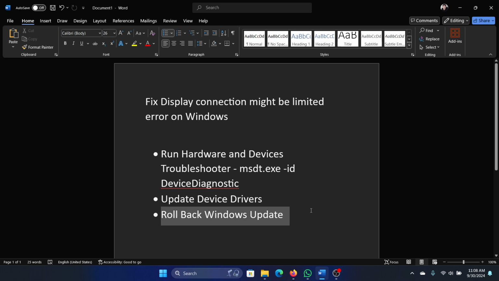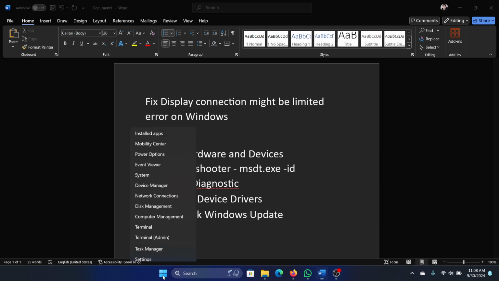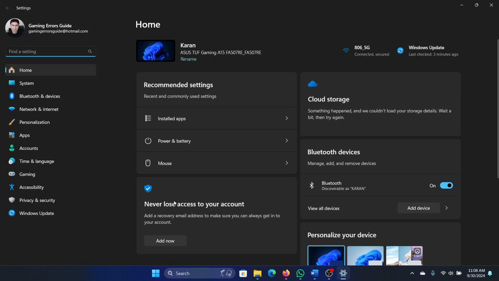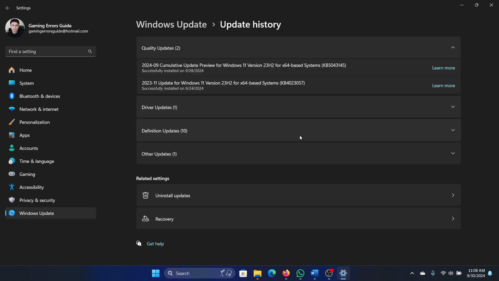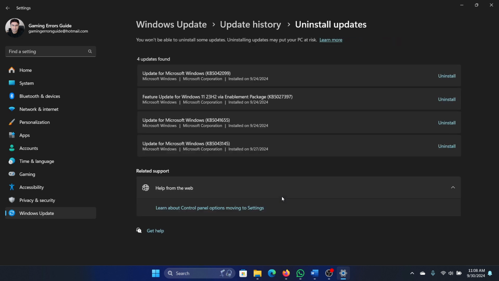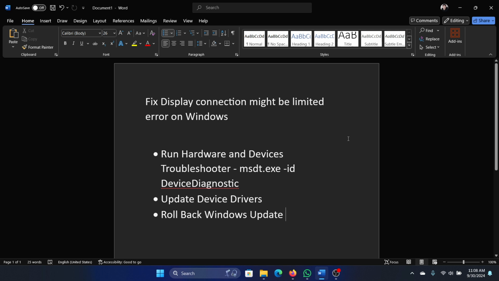And the last one is to roll back Windows Update. How would you roll back Windows Update? Right click on the start button, select settings from the menu. Now go to the Windows Update tab on the list on the left hand side. Select update history and then select uninstall updates. Select uninstall and then click on uninstall to roll back the latest update.